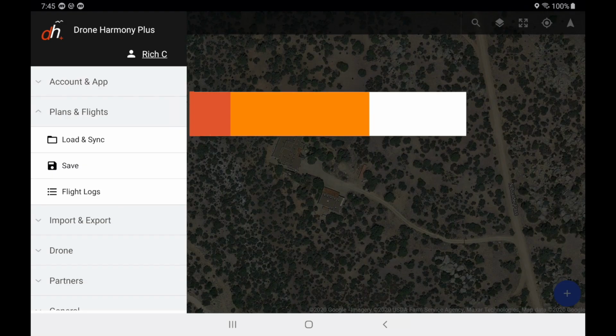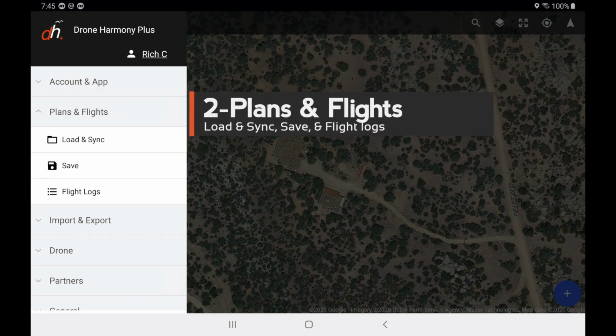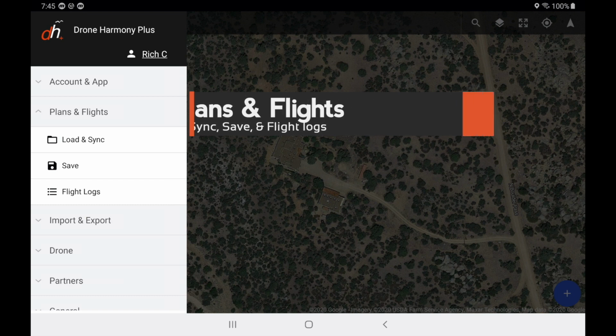Number 2, Plans and Flights. Under this main menu heading, you'll be able to load and sync your flights with the cloud. You'll also be able to save your flights for later use and synchronize those flights with the cloud as well. And you'll have access to your flight logs.